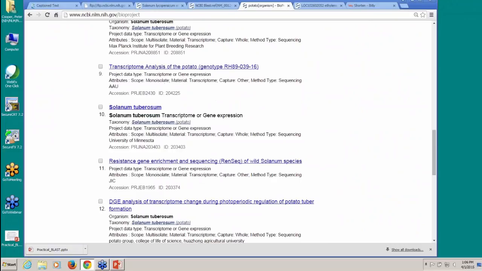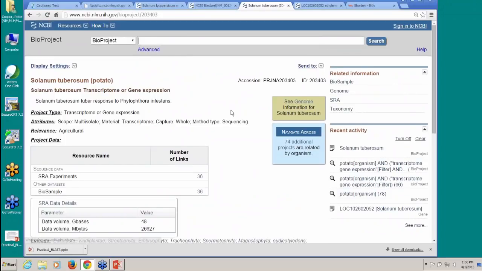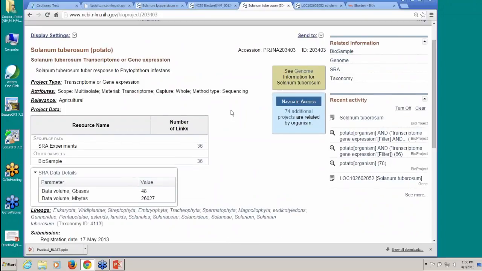One that I'm going to pick just arbitrarily is this one from the University of Minnesota. That's number 10 on my list. This is just a way of getting to the SRA experiments. They were interested in the effect of potato blight on gene expression. So I can go ahead and link from here to SRA.